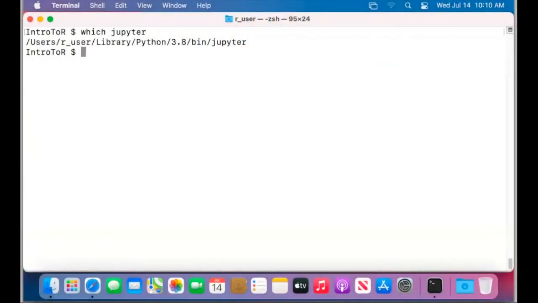In this video, we're going to be installing the IRkernel for Jupyter Notebook in macOS Big Sur. Now, this system has a fresh installation of Big Sur, and I've only installed R and Jupyter Notebook prior to this. To show you why we need to install the IRkernel, I'm going to start Jupyter Notebook.